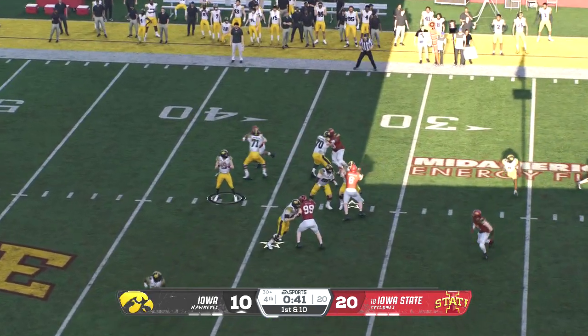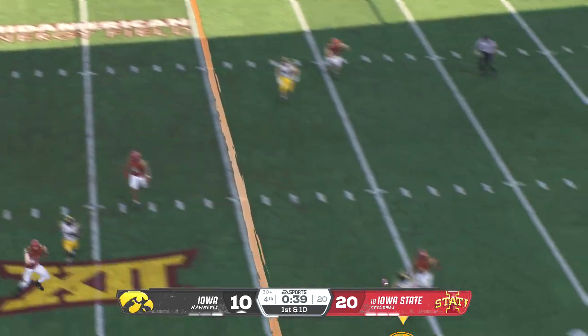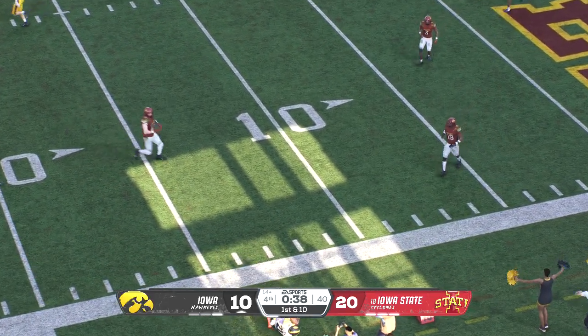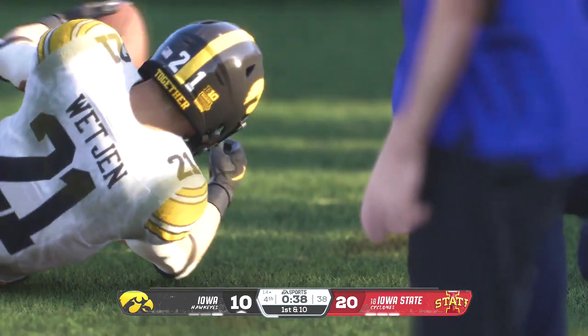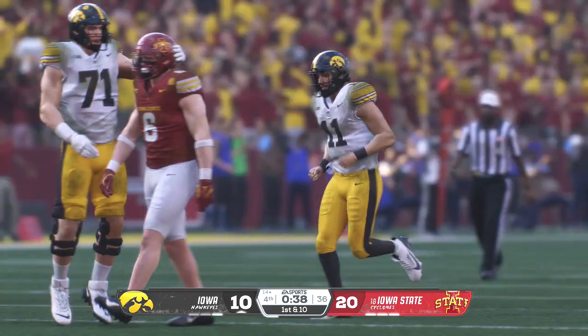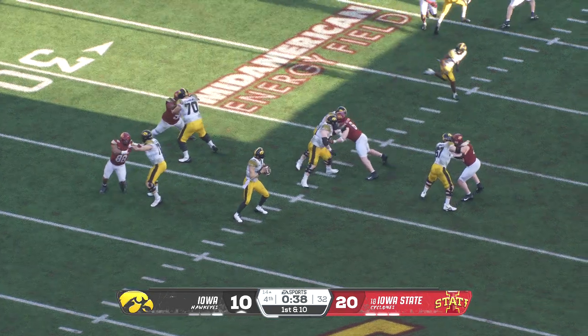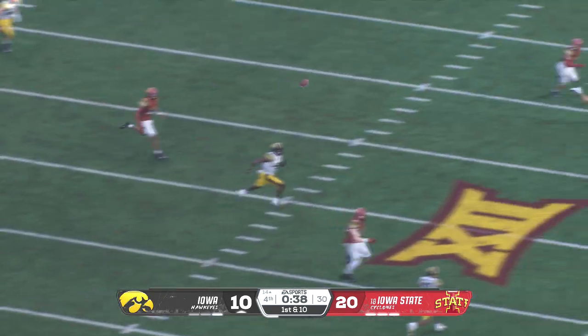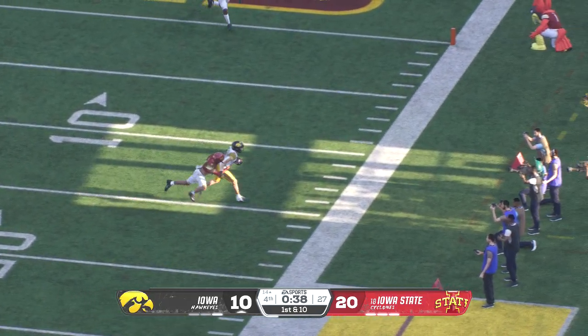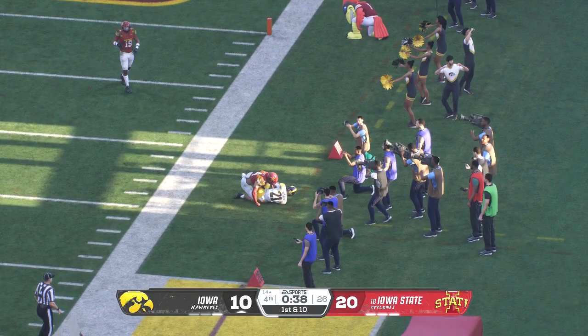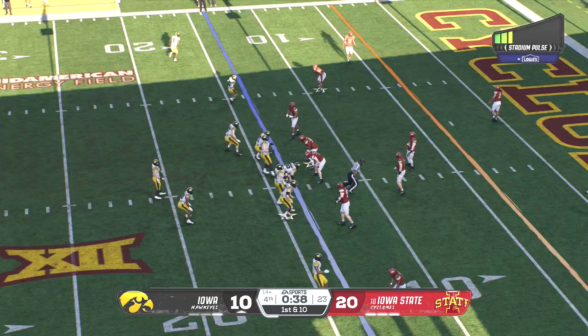From the shotgun, he's probing the secondary. Tries the right with a quick throw. And it's complete. What a grab by the receiver right near the sideline. Good situational awareness here by the receiver. You can't go for the end zone every time. So plays like that allow you to move the ball, get some yards, and preserve the clock. The Hawkeyes are in the red zone.